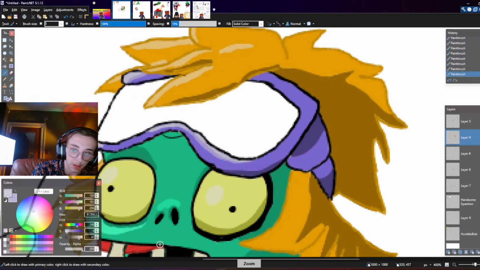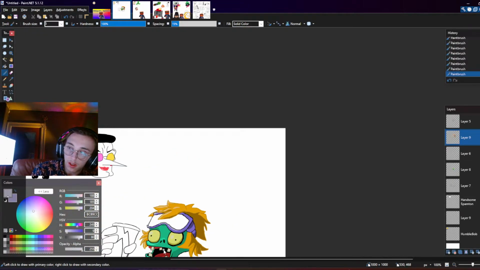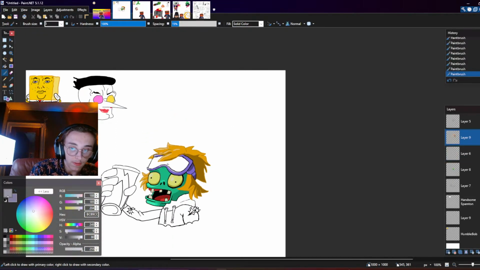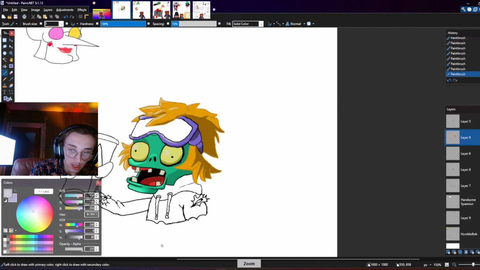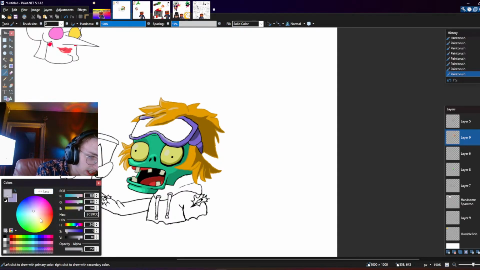Where's that bright blue? Light blue. Bright light blue. We're not going to worry about that much of it. So his head is almost done. His shirt is very easy. It's probably less than 5 shades of color that I have to do on it.